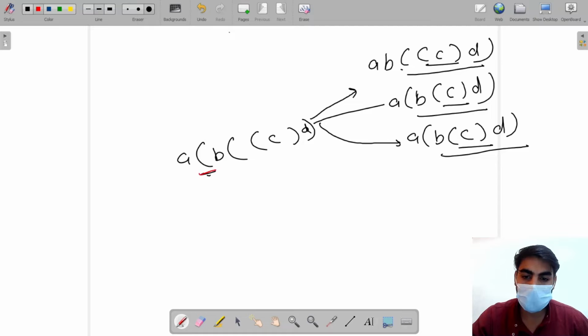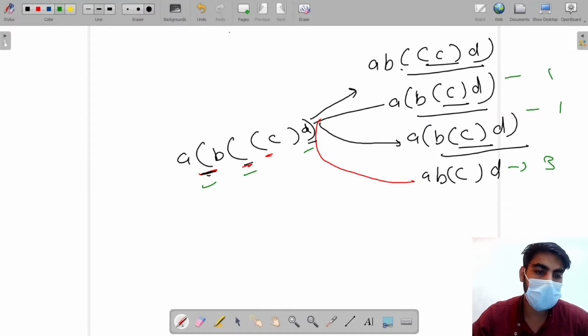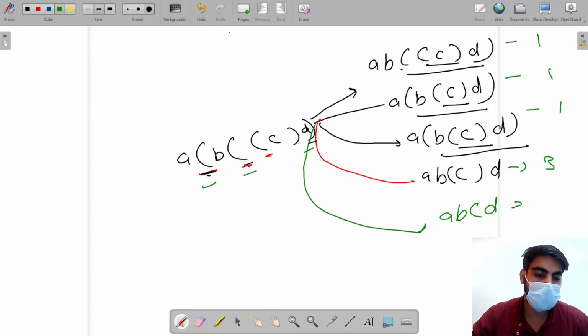Firstly we are removing this one, then second we are removing this one, in third we are removing this one. Now A, B, C bracket and D. In this, we remove 3, 1, 2 and third, 1, 2 and 3, third here. So we have removed 3 in this, 1 in this, 1, 1. The last one, which is A B C D, we remove 5 here.